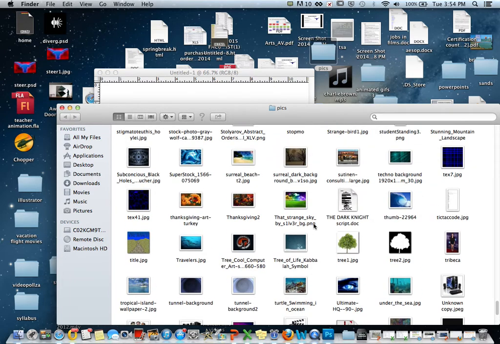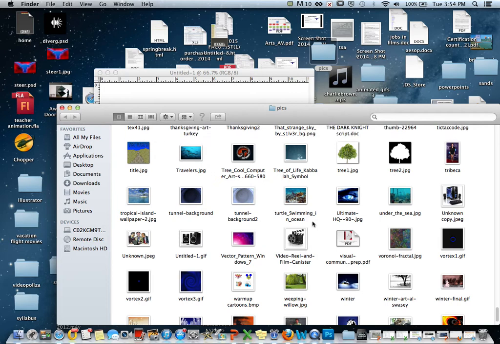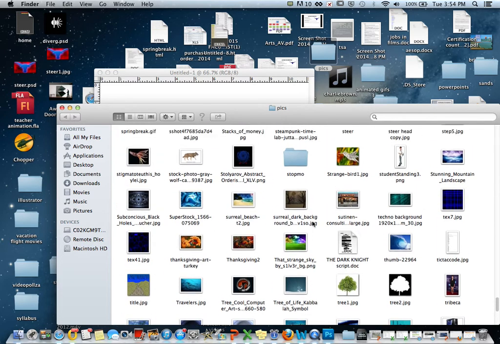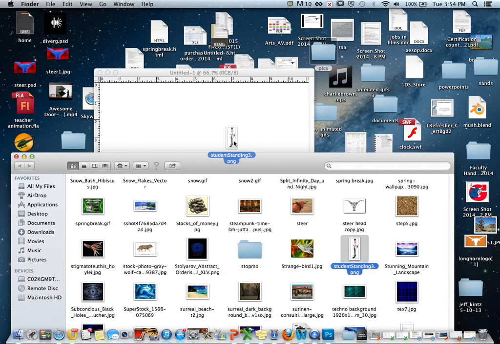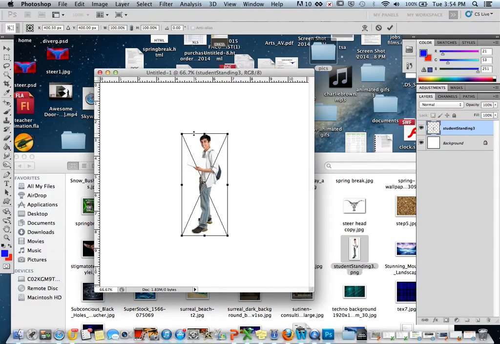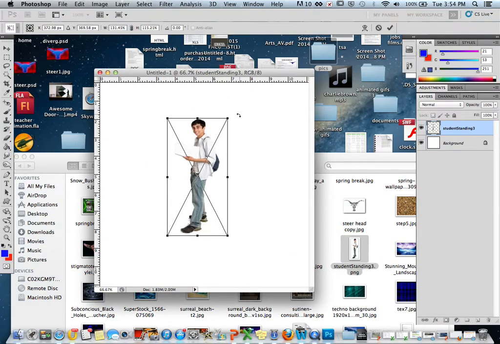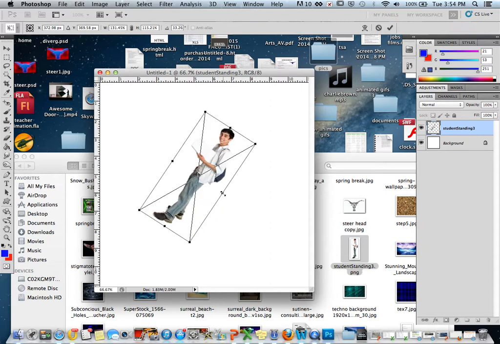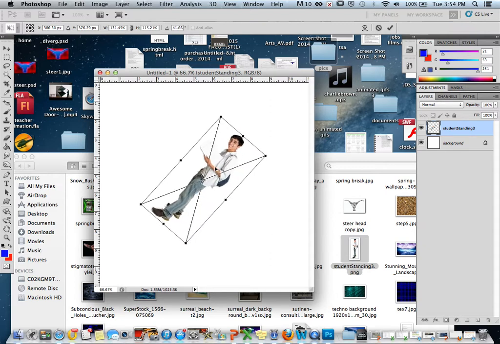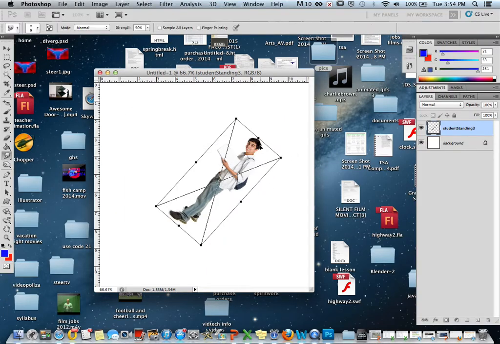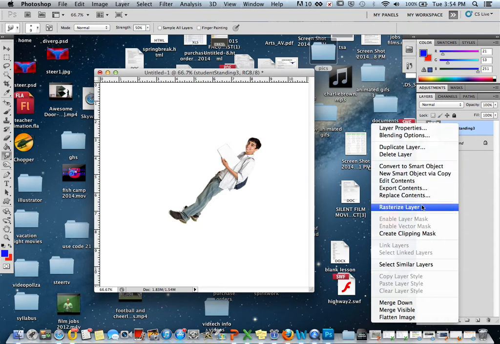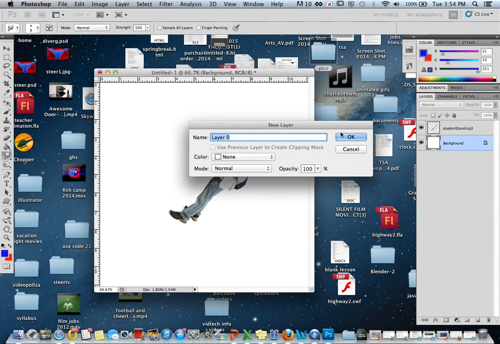Okay, and I'm just going to grab a picture real quick of somebody standing. There you go. This is not a very good picture, and then we're going to free transform him so he looks like he's at an angle a little bit. That will be better when you take a picture of yourself. Enter. Then we want to rasterize that and unlock this layer.